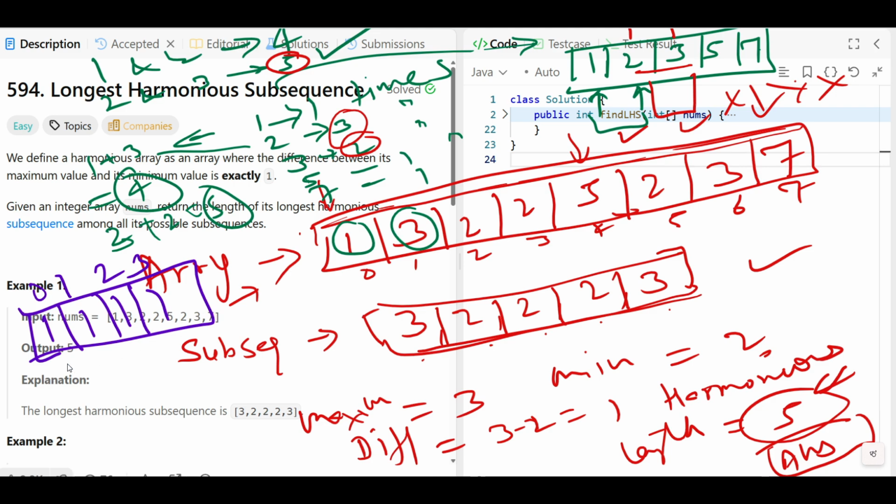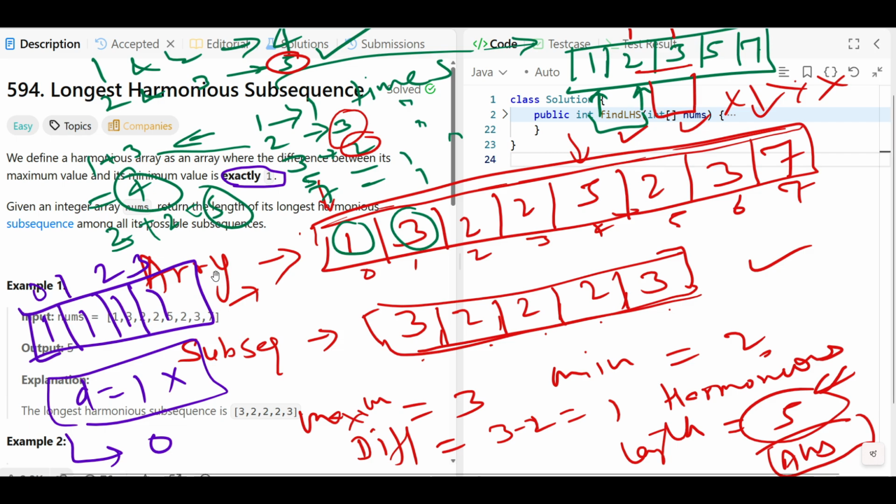So there is no second number with a difference of 1. The question says the difference should be exactly 1. There is no element that makes a difference of 1, so the output in this case will be 0. No length is possible, so it will be 0. This is the way we have to understand the problem, and then solve it.